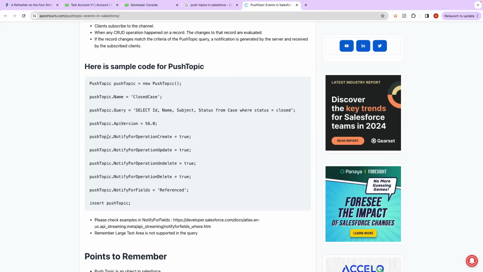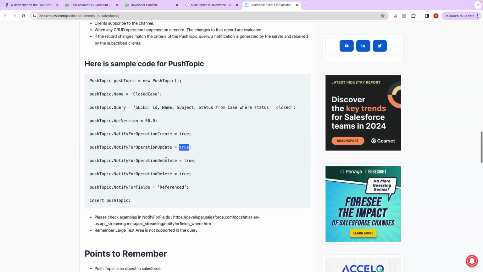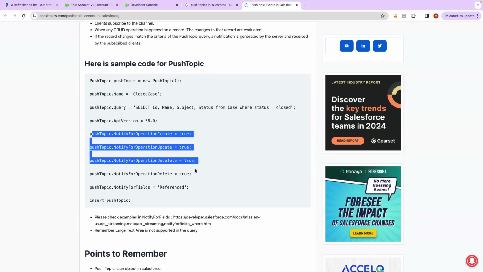Along with that, we will have to provide a couple of boolean properties. Notify for operation create: whenever some create happens, you want to be notified. Whenever update happens, then you want to notify. Whenever some undelete happens, then you want to notify. Based on that you will mark them as true, and then it will fire the notification.